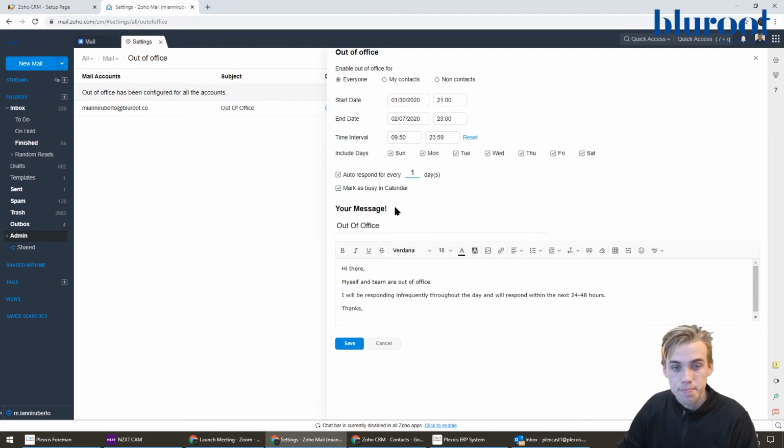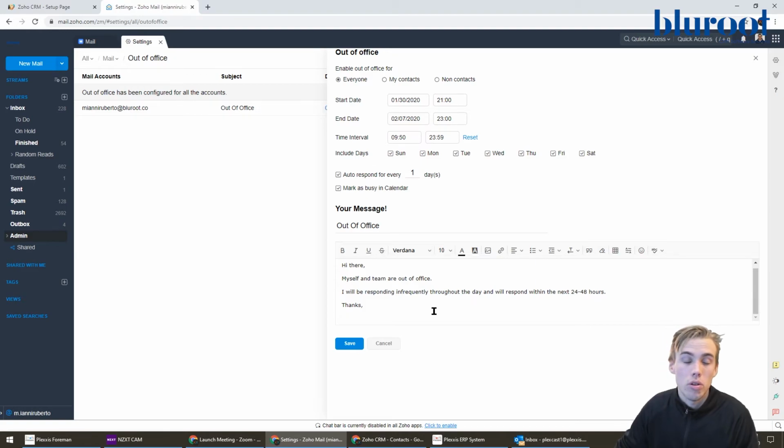Then finally, you get to choose your message. So here's the subject line, what you want, and keep it simple, out of office is fine. And then you can just write what you think you'd want to say in your email as an auto reply. You can put in fun things if you want. I've seen a whole bunch of things, links, whatever it is, it's all available to you.